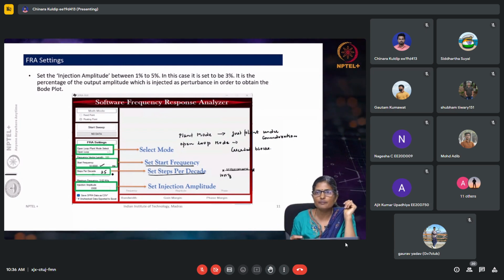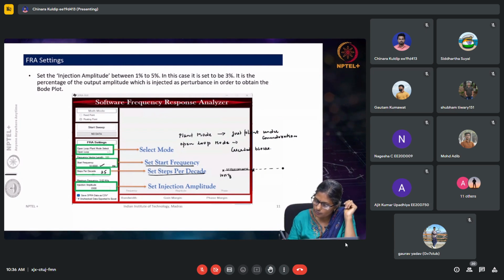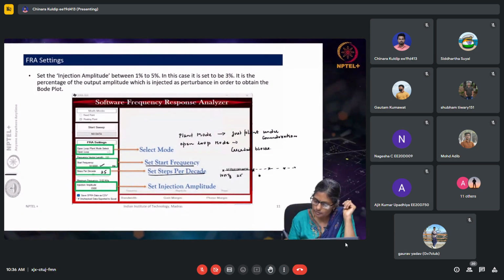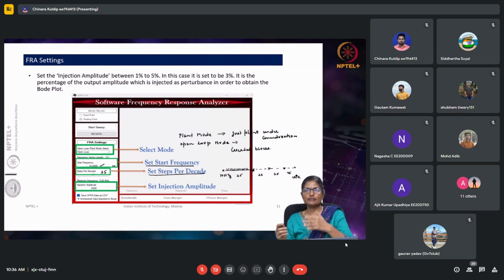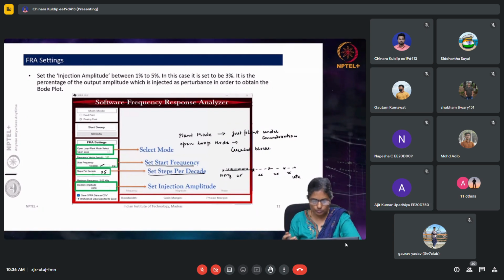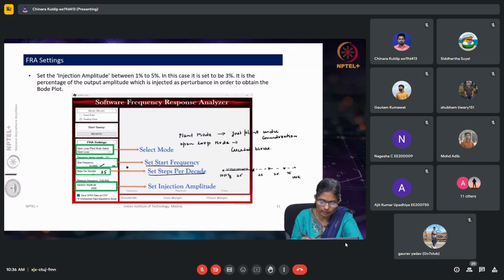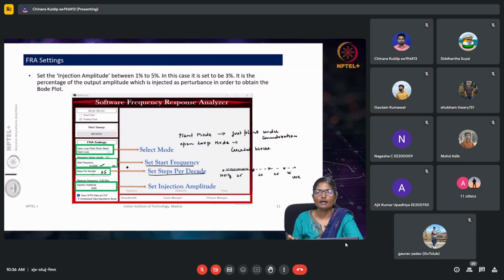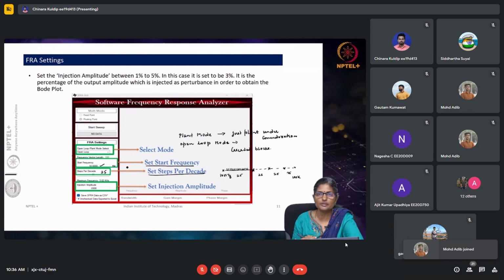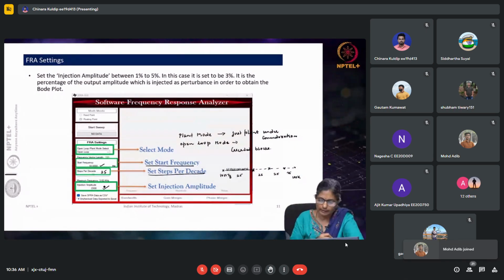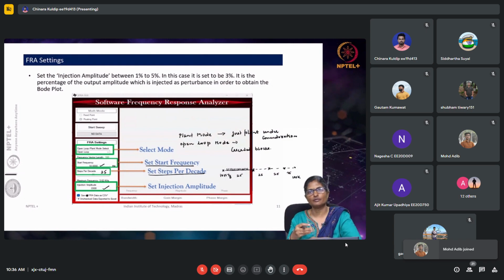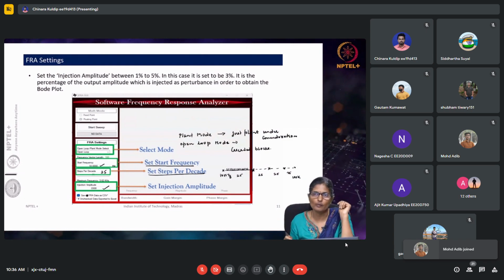So, with 25 steps per decade, to reach the maximum frequency we will have 4 such decades. This will be the first 25 steps, second 25, third 25 and fourth, which results in my maximum frequency being equal to 100 kilohertz. This is what will get reflected in your GUI, and the injection amplitude also you can set. I have set it here to 3% of the steady state value.